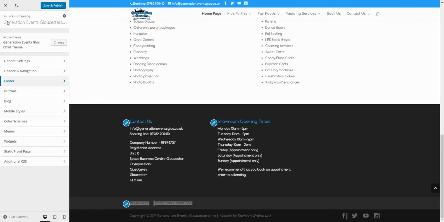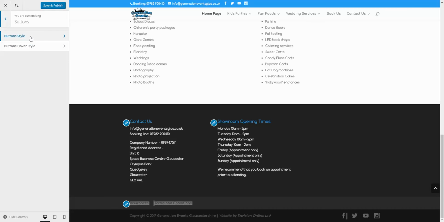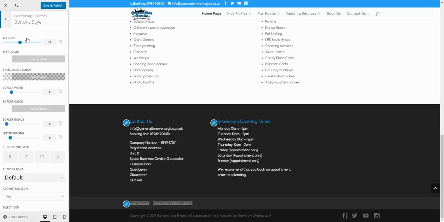So some of the other changes that you might want to make, I don't think you need to make changes to buttons, but if you did, you can go into here, button styles. And it's very similar to before. You can change background colors and fonts for any buttons you have on your website.